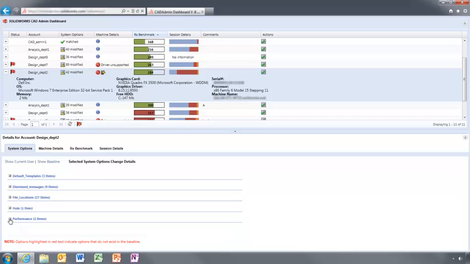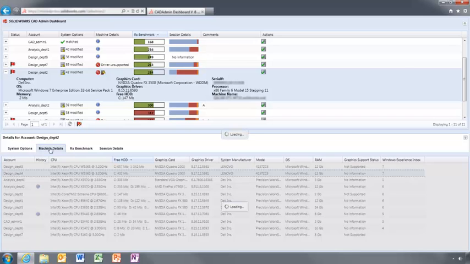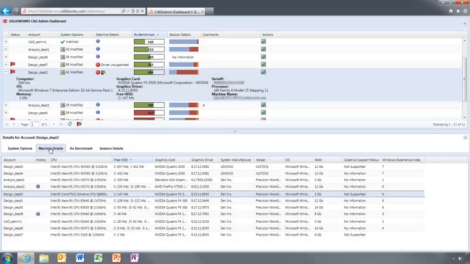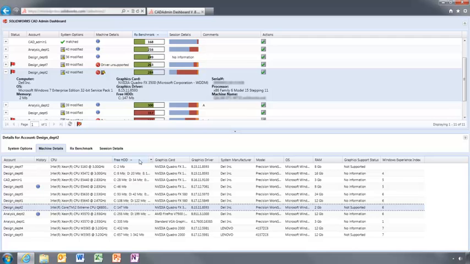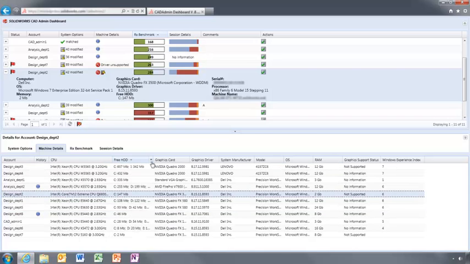Machine Details provides both hardware and driver information for all machines. Unsupported drivers and low memory are clearly highlighted so issues can be spotted with a glance. The machines can be ranked based on any category as well.